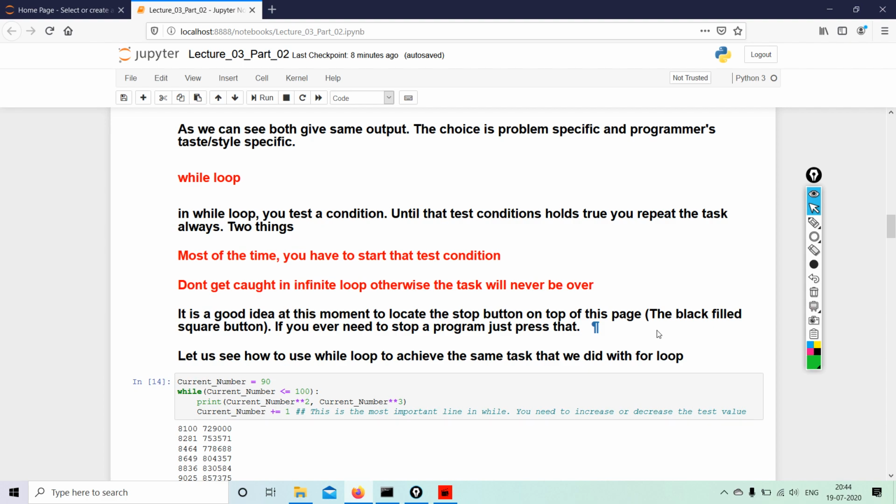Very important. It is a good idea at this moment to locate the stop button on top of this page. The black filled square button. If you ever need to stop a program, just press that. So this is your friend when you are using a loop. I'm going to circle it for you.